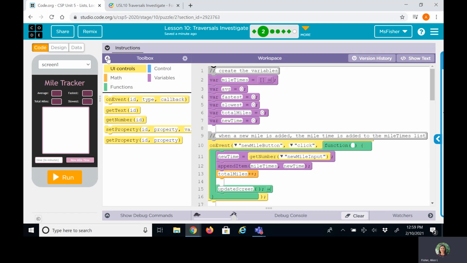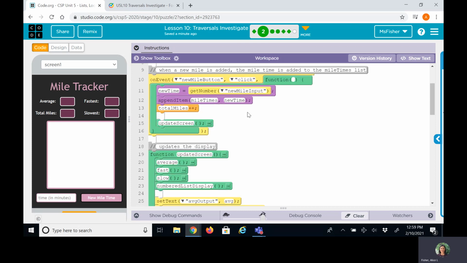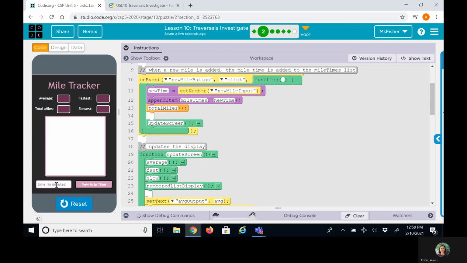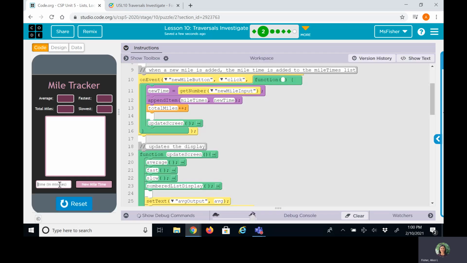If we look at the program, we can see that we do have one list called mile times. And if you scroll down, let's just go ahead and run it once together. So I'm going to put in 10 and add 11 and add another one. And again, what I talked about in class is it's hard to see, so I'm just going to make these a little bit bigger by clicking and dragging in design mode. I'll just make it uniform. Then let's try again. Add 10, add 11.